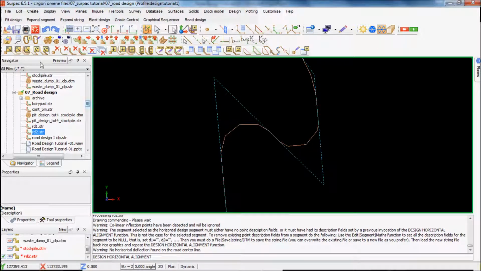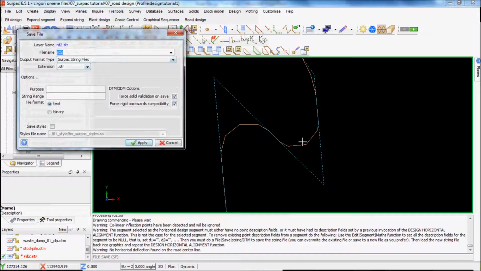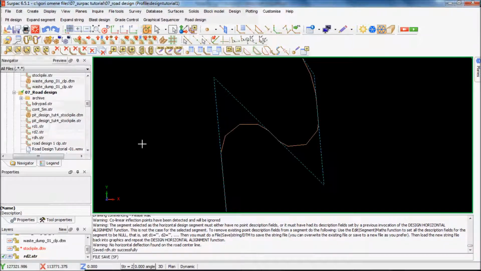It's my horizontal alignment. So I just saved that and I used the string file. Road H and then save a string file. So basically what I'm doing is leaving out the strings that I don't need. So I don't need this string number 2 with sharp edges. So I apply that. Okay, save it.